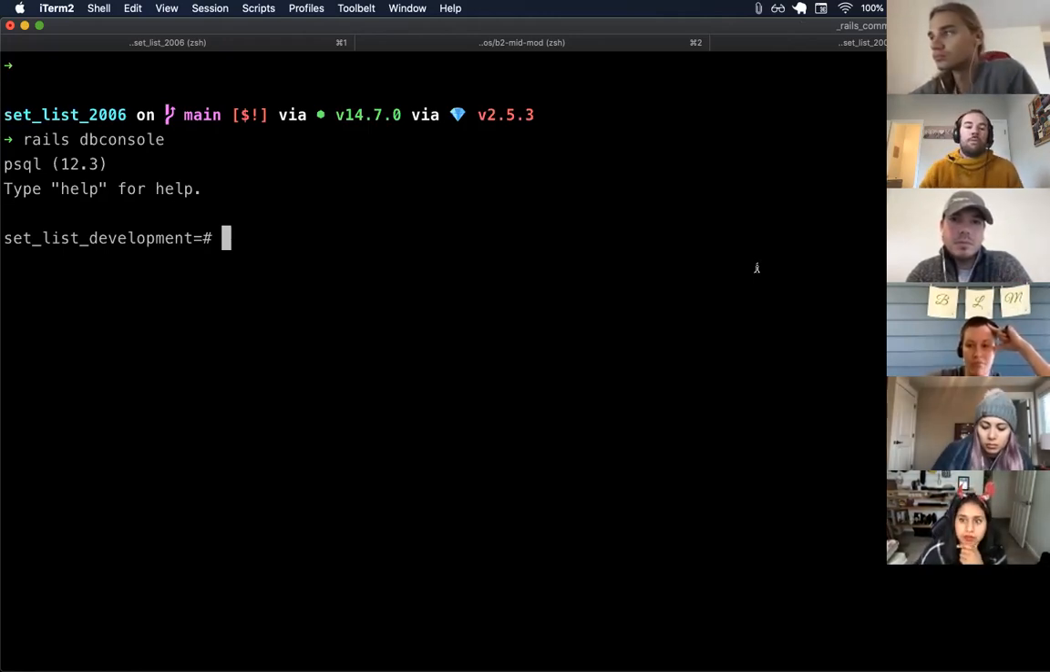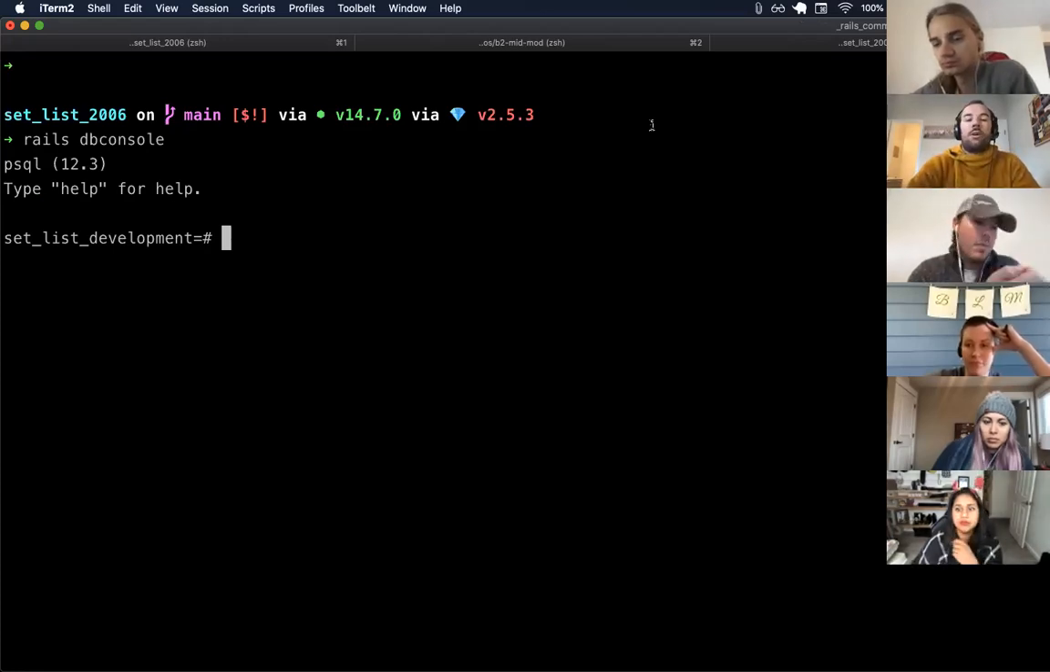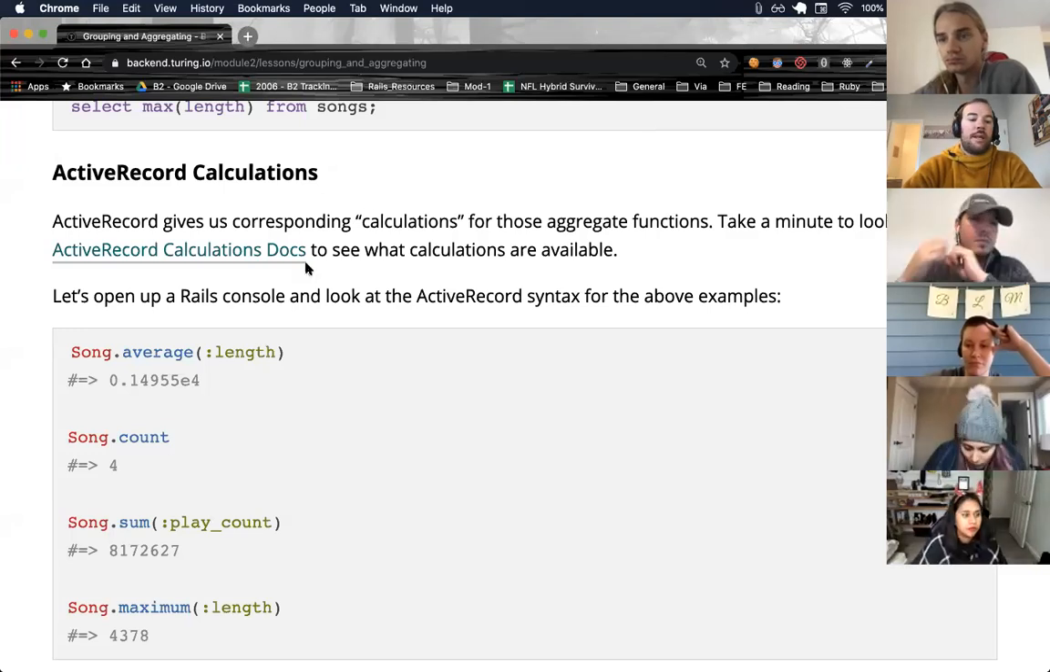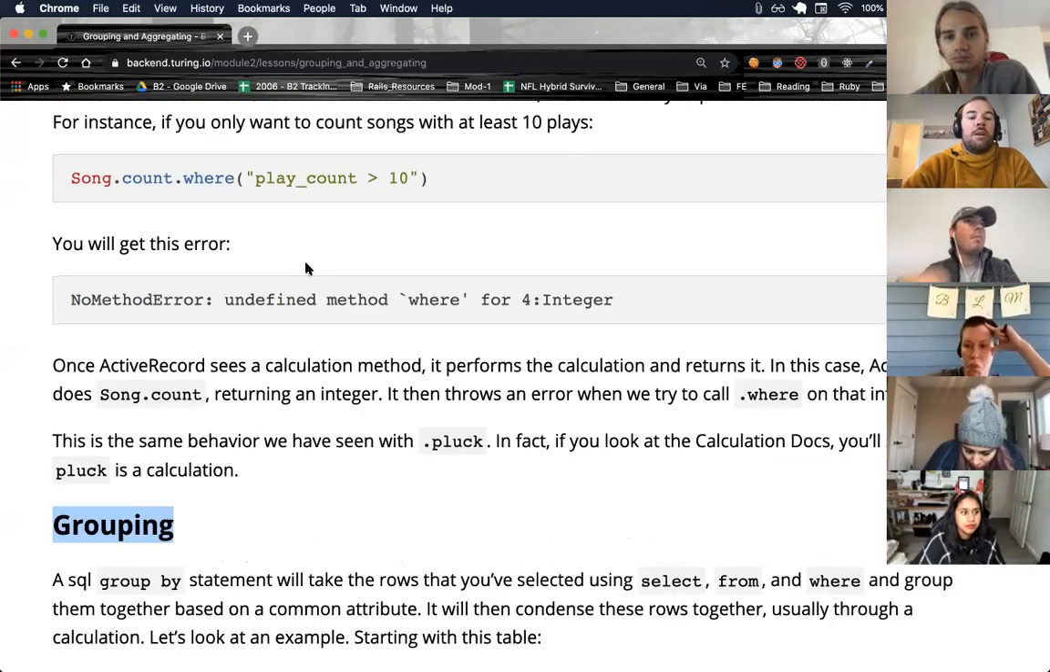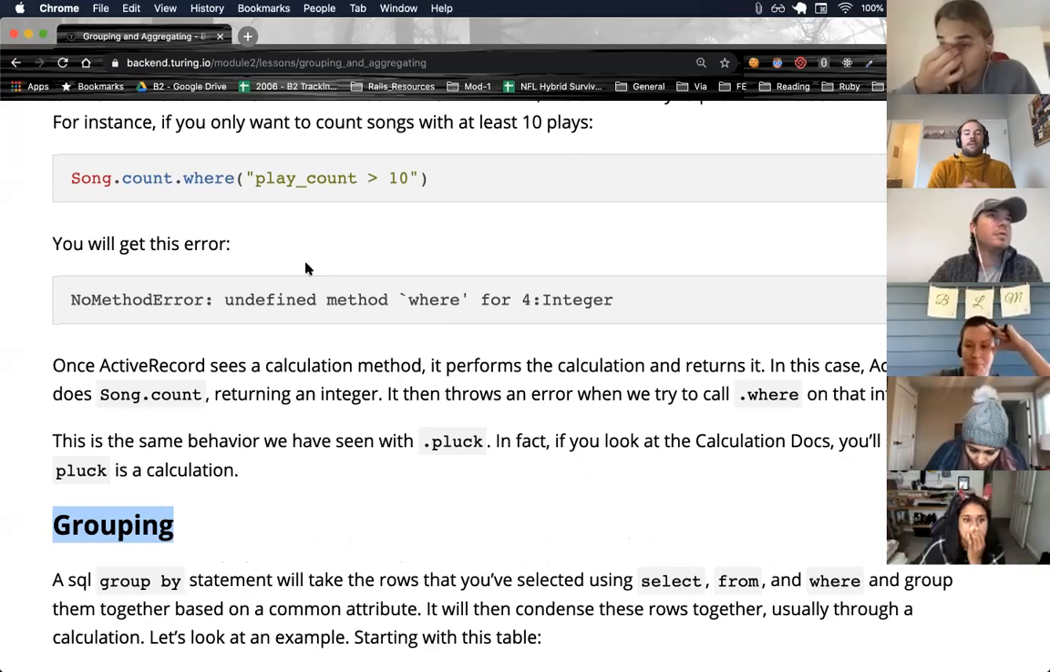Cool. Okay, so I want to get into some of the lesson plan. So yeah, let's talk about this error.